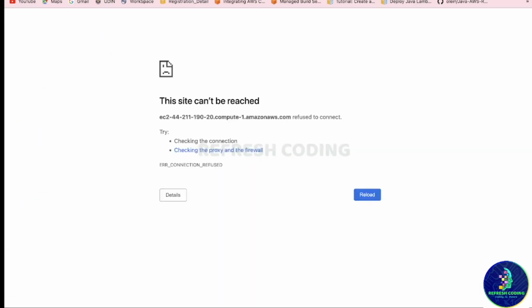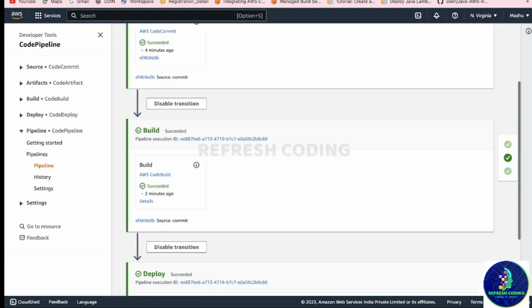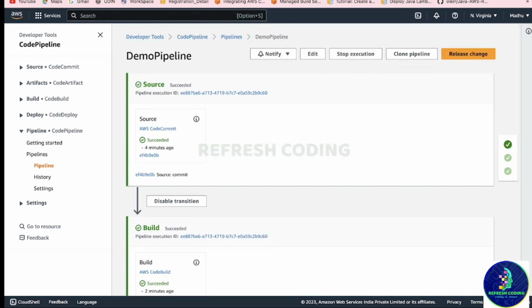Now if I come back here and I just refresh the browser, and there you go, you can see code is deployed once again in CodeDeploy. That means anytime you change your code and just commit it, the entire pipeline will run once again and your change is deployed. You will not have to do it manually again and again. So that's the major benefit of working with CodeCommit, CodeBuild, CodeDeploy and CodePipeline.